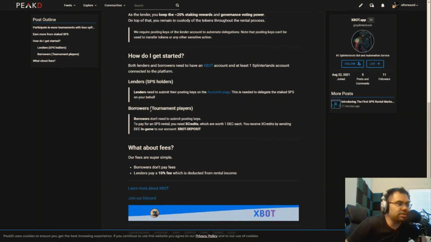And then for borrowers, for people who want to play tournaments, borrowers don't need to submit posting keys to pay for an SPS rental. You need X credits, which are worth 1 DEC each. You receive X credits by sending DEC in-game to our account Xbot deposit. So if you guys want me to do a tutorial on this, let me know.